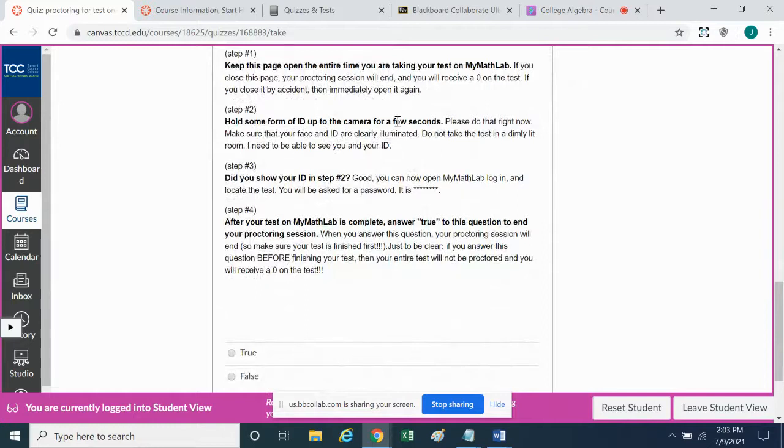Hold up some form of ID to the camera just for a few seconds. You should see like a little video feed. It's not showing for me because I'm not a student, but make sure the room has lights in it. It doesn't really do good for me to proctor the test if you're sitting there in the dark and I can't tell who's sitting there, okay?